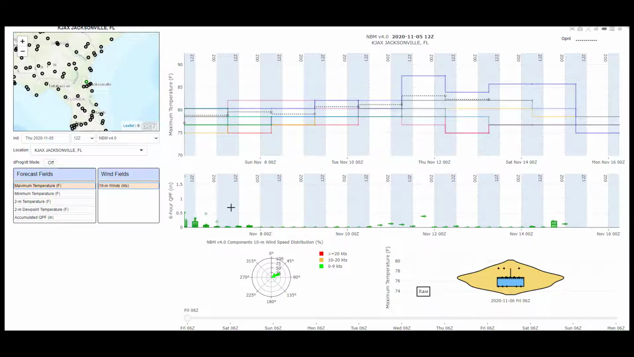You also have QPF here, the box and whisker diagrams for QPF to see about forecast amounts. Below that you have the wind rows, and this shows you the distribution of forecast 10-meter wind speeds and directions, and you can click on this to see what percentage are showing this direction and speed range.